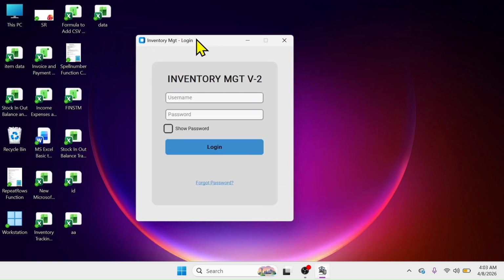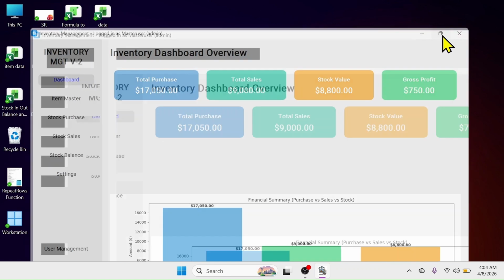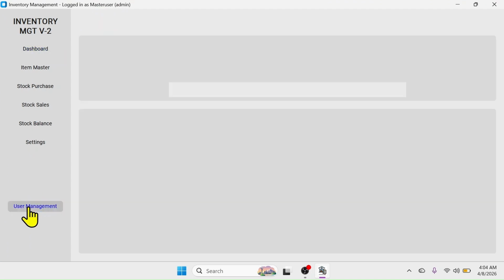Now here in the login screen, if I put the old username, that was admin, and the old password of admin, then click on the login. Here you see invalid username or password, because I have already changed this. Master user is the new ID, and the password is 12345. Now if I click on the login, here you can see the main application starts, and currently the master user is logged in.